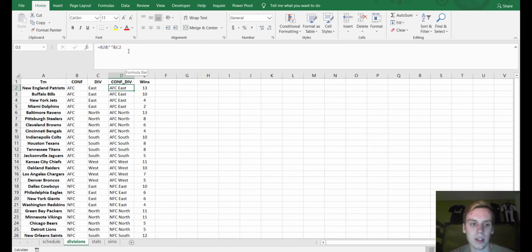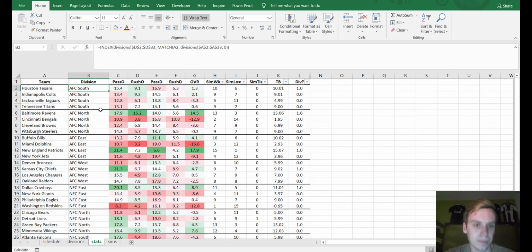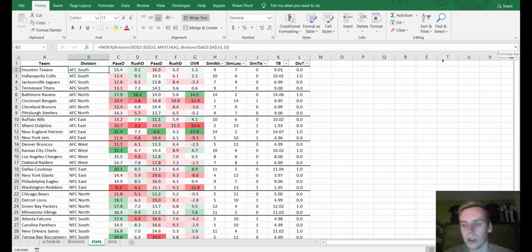And then I just use an index match, which I've talked about a ton. Index matches, or VLOOKUPs, which are a very similar idea, are very important in Excel. We match the team, and then it returns the index of their division, and that's how we get that division.